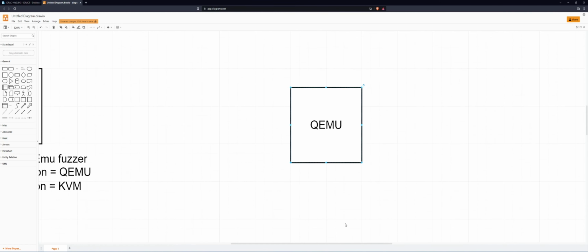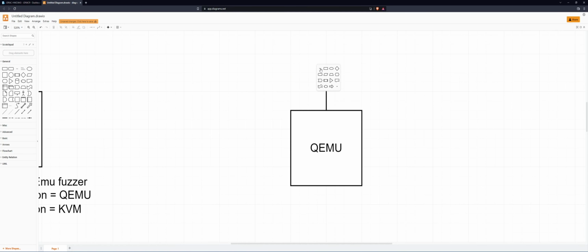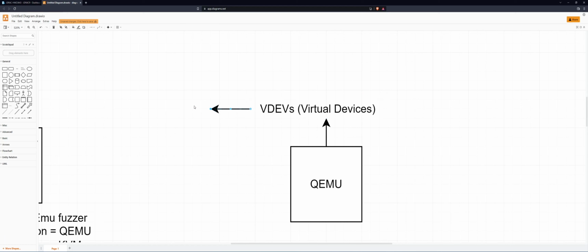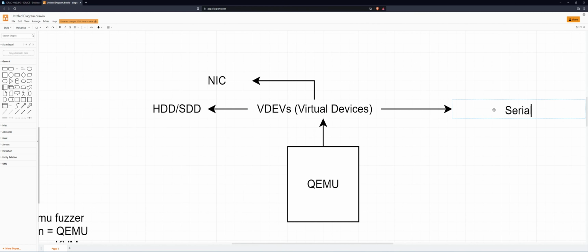QEMU is an emulator. It has various components. One of those components is virtual devices, which I'm going to call VDEVs. VDEVs are emulation components of devices, things like hard disk drives, your NIC and network card, and another device, maybe something like stereo, and there's much more. In QEMU you've got a -device command line option where you can specify multiple devices. These are all just virtual devices, the emulated devices.